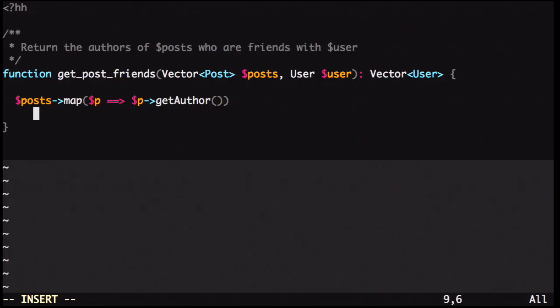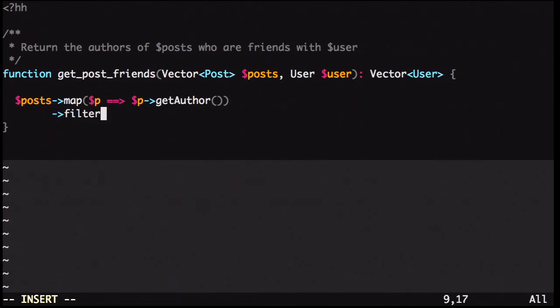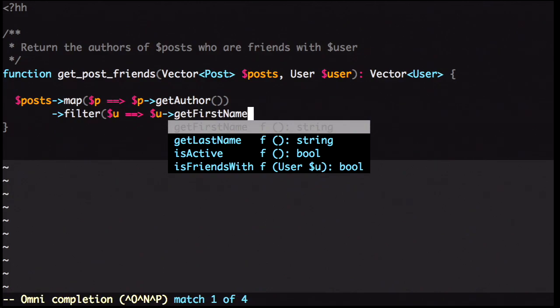We still need to filter based on whether the author of these posts is friends with the specified user. So then I chain on a call to filter. By the way, you could do autocomplete with filter as well. And then I'm going to use one more Lambda to filter for only the authors that are friends with the specified user.